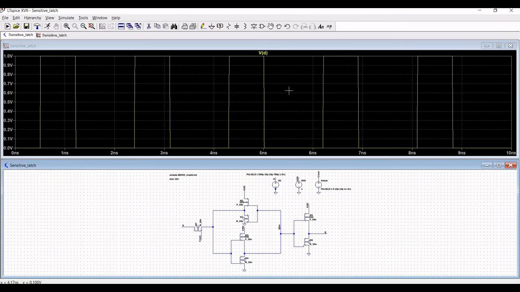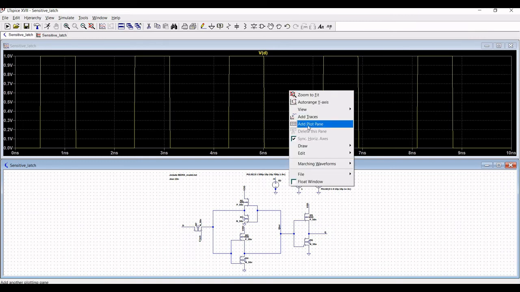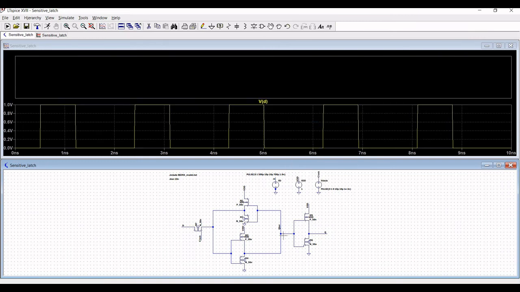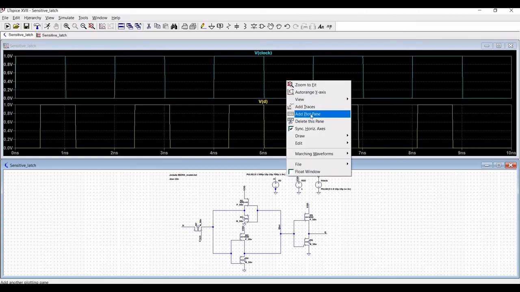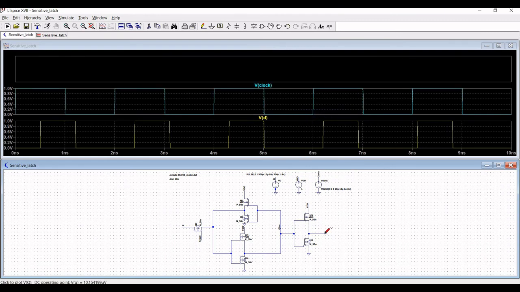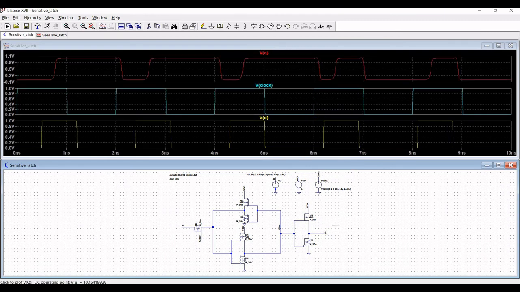When the clock signal is high, the input flows to the output with a delay, and when the clock signal goes low, the value on the D input is captured and remains on the Q output until the clock signal goes back to high again.